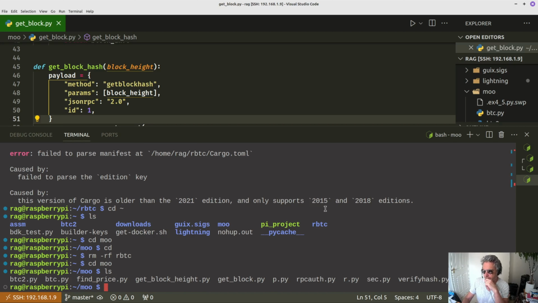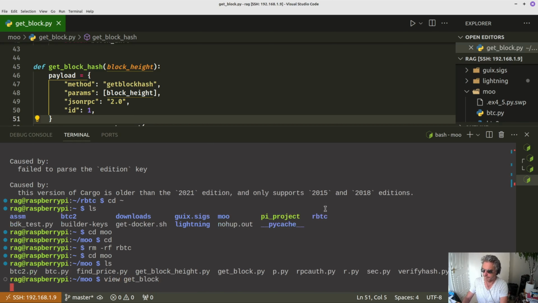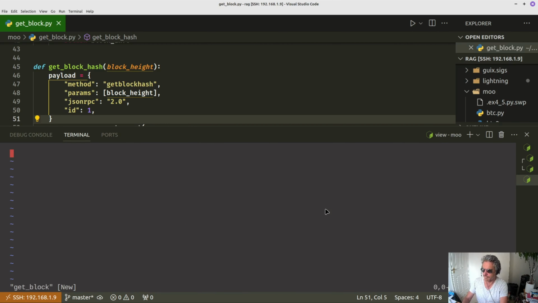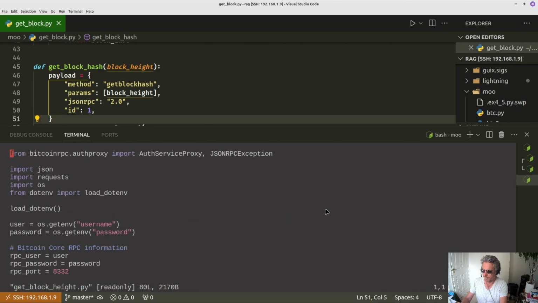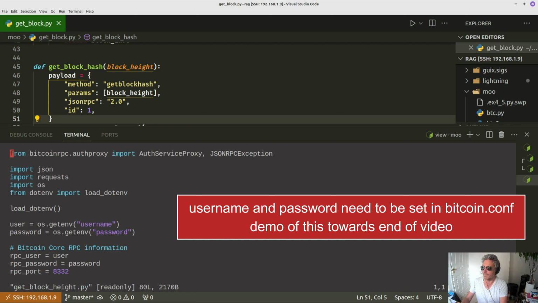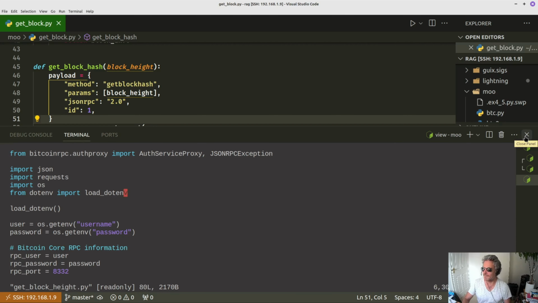I think I called it get block. No. There we go. So that's the one that's open on the screen.